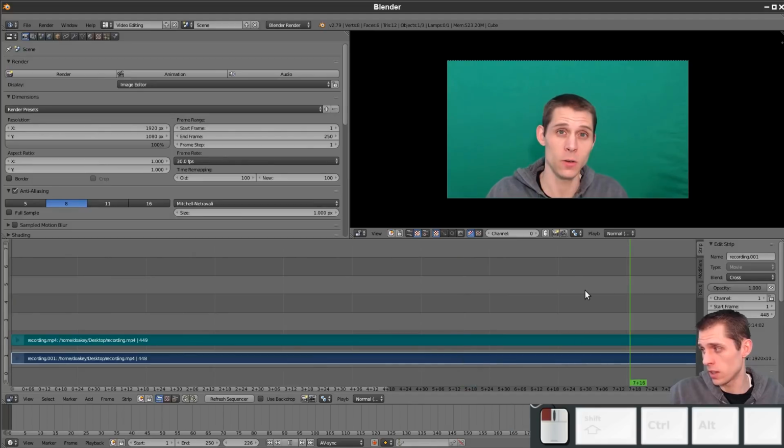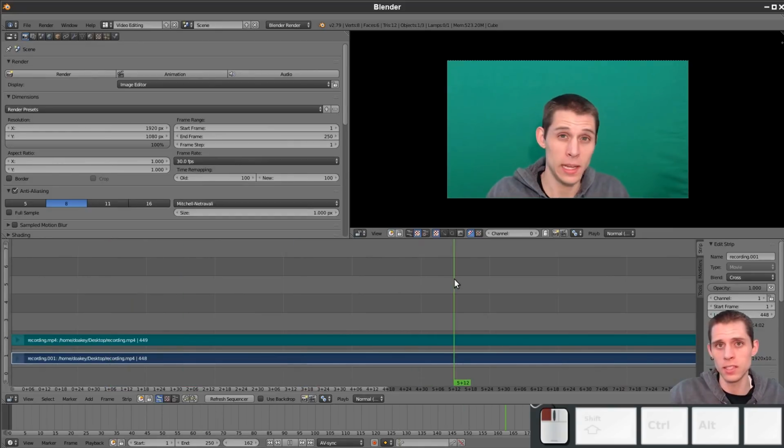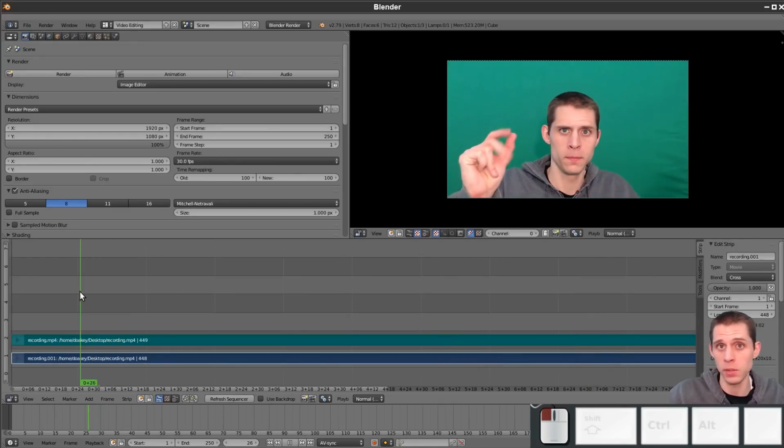Notice how the green line, the cursor, is not keeping up with my mouse at all. And the reason it's doing this is because the video that I've loaded in is encoded in such a way that Blender is having to decode every frame to play it out. So to fix this, we can make a proxy file.